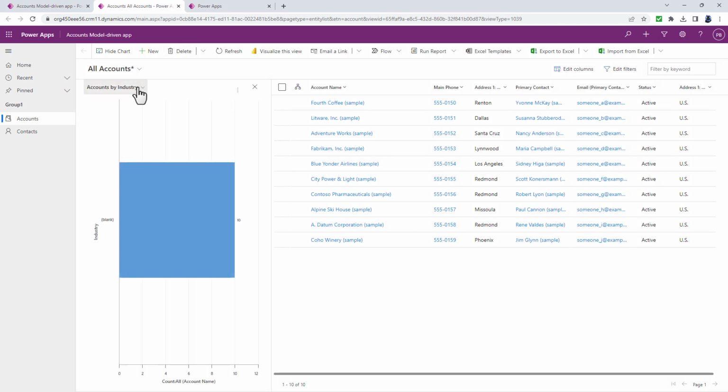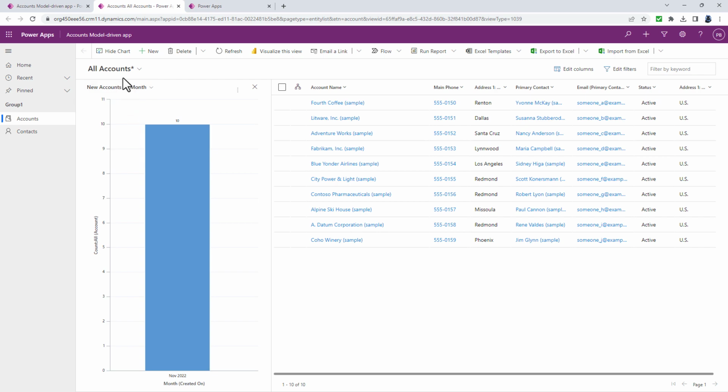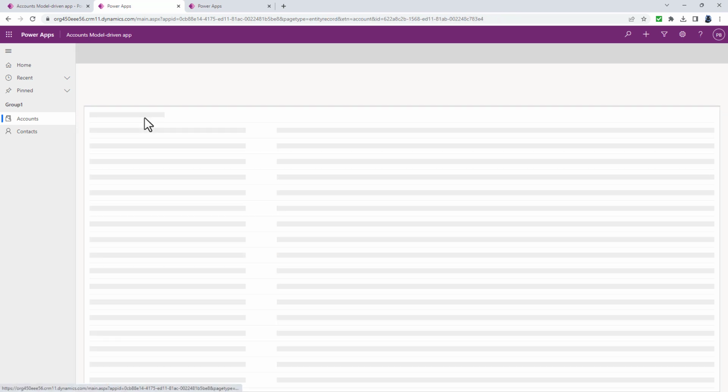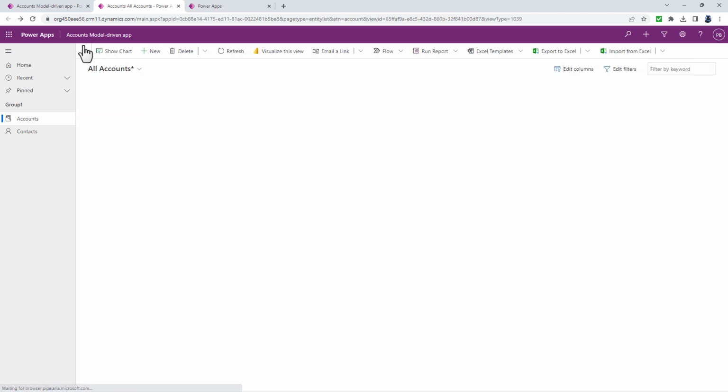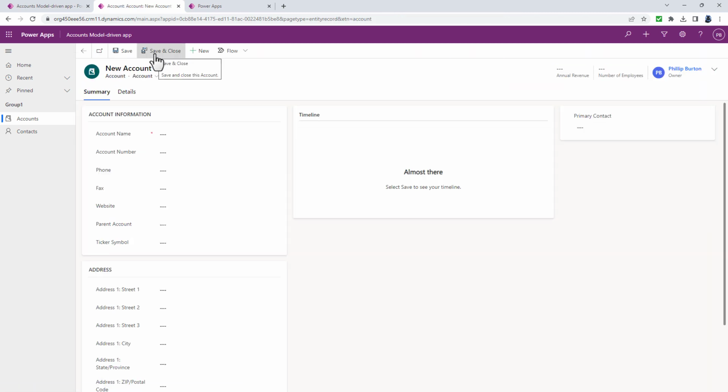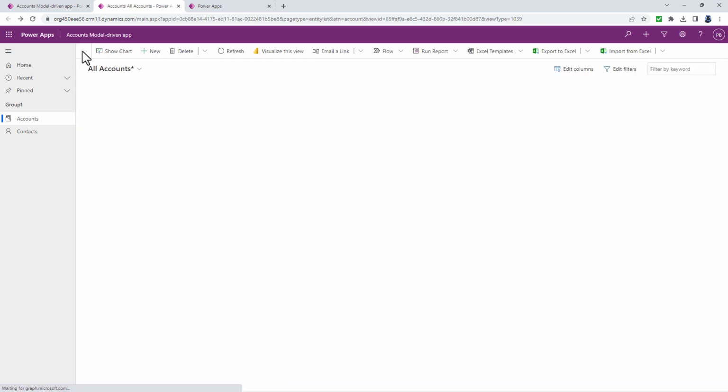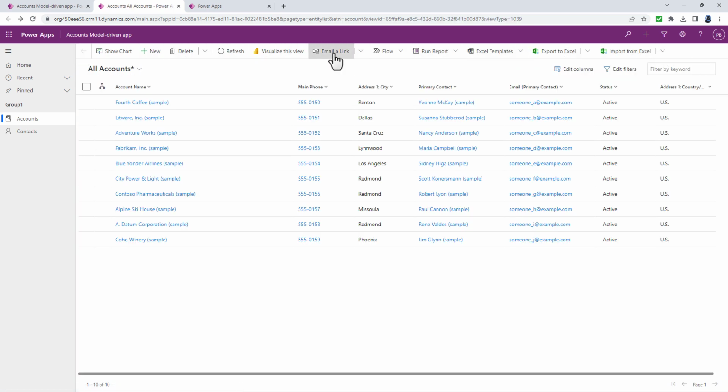I can show charts. So here we have a chart by industry or a chart by owner or new accounts by month. I can click on any of these items and go into the form. So you can see I have a form called overdue and then one that is closed with regards to this particular account. Or I can create a new account. Lots more that I can do.